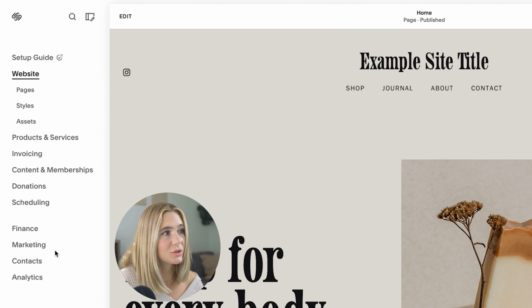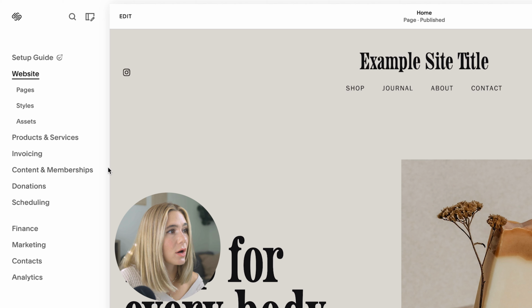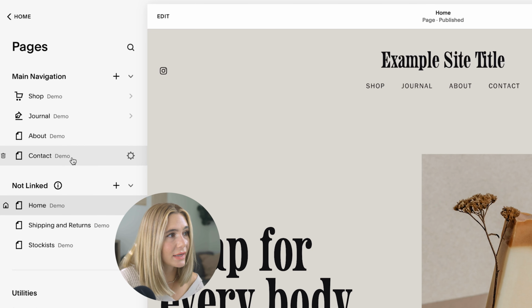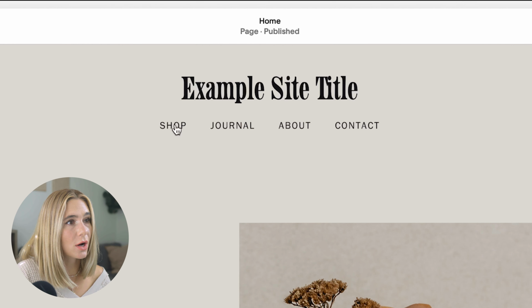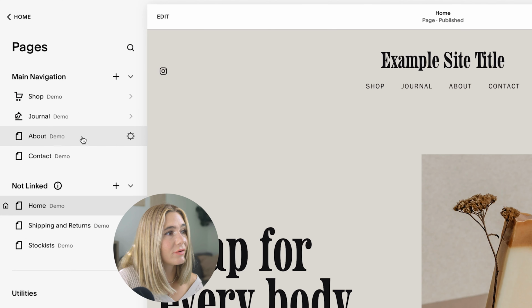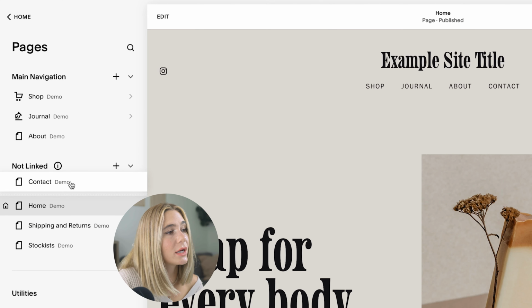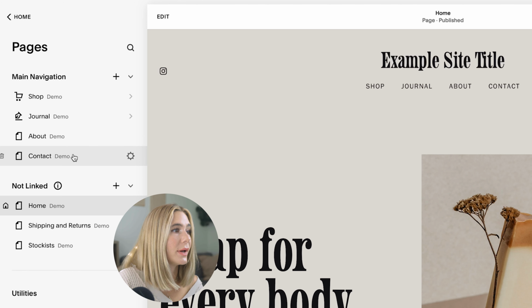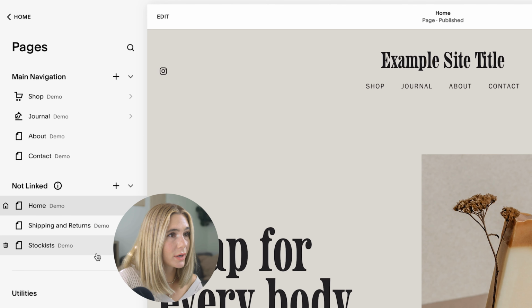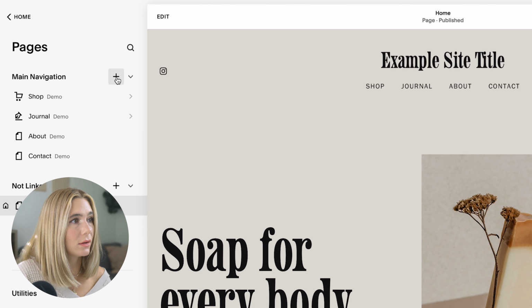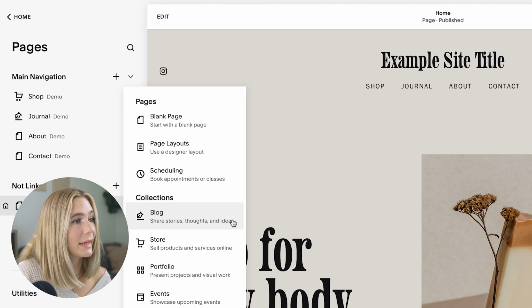So here on the navigation side, you can see all of the different options. So let's go ahead and click on pages. So the main navigation, this is where you can see shop, journal, about, contact. So everything in here is completely customizable. If we wanted to hide one of these pages, we can go ahead and put this in the not linked section. But since we want to create a blog, what we're going to do is go ahead and click this plus button. We can go ahead and select blog.